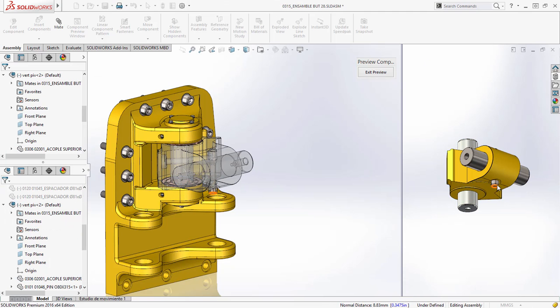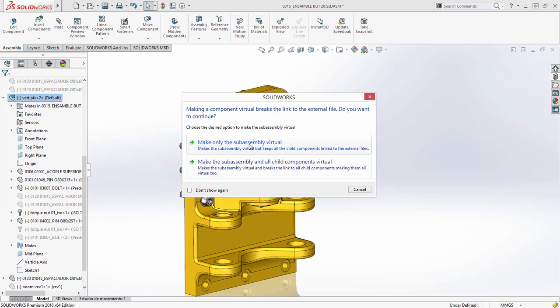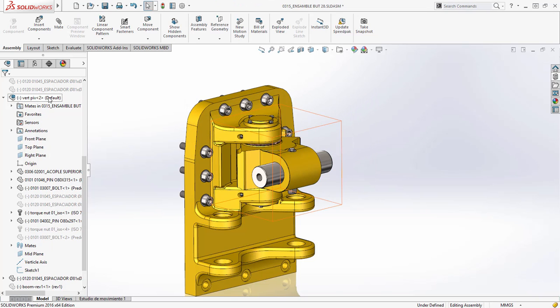Virtual components are a great way to store components internal to an assembly and minimize files on disk. And now when making a subassembly virtual, you have an additional option to make the subassembly and all of its child components virtual in one step. This can be a real time saver.